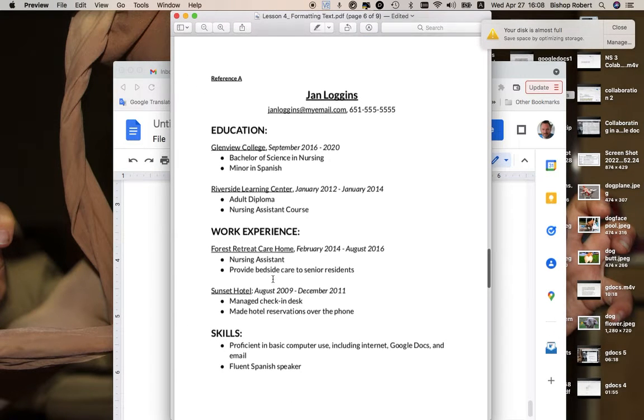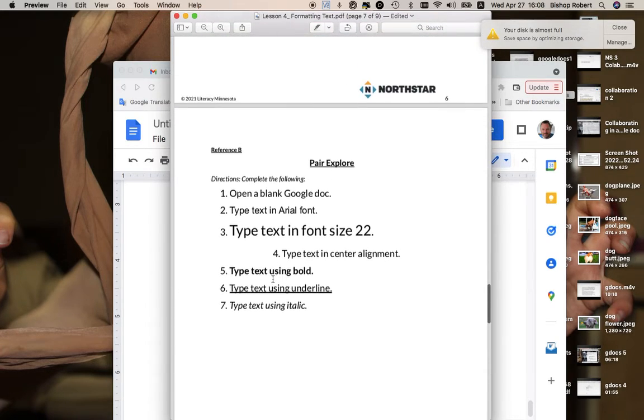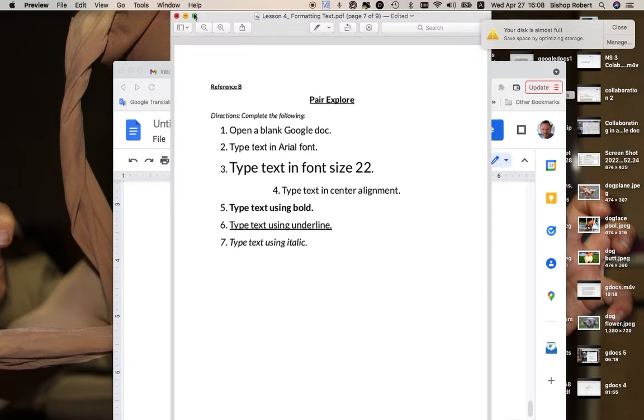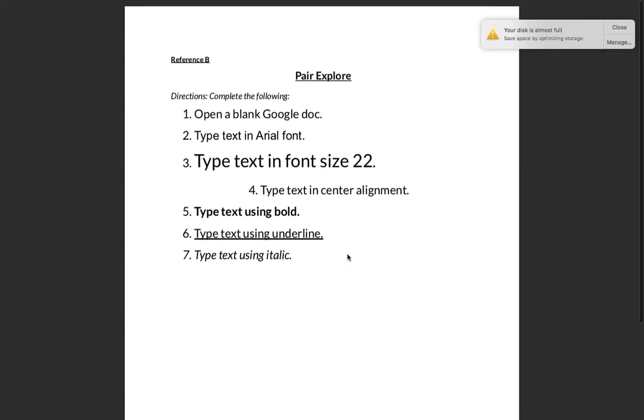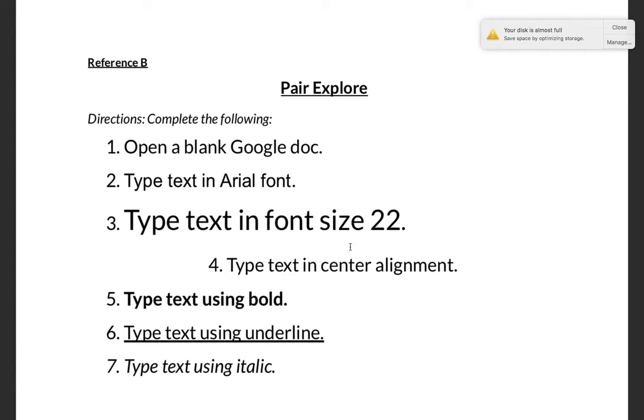I just thought about something. I have something for you to do. This is reference B. Let me move in here. So please wait for a partner. And I want you to do this. Pause the video and try to do this together, or ask me for this handout. So you open a blank Google Doc. Type the text in Arial font. Type text in font size 22. Type text in center alignment. Type text using bold. Type text using underline. Type text using italic.